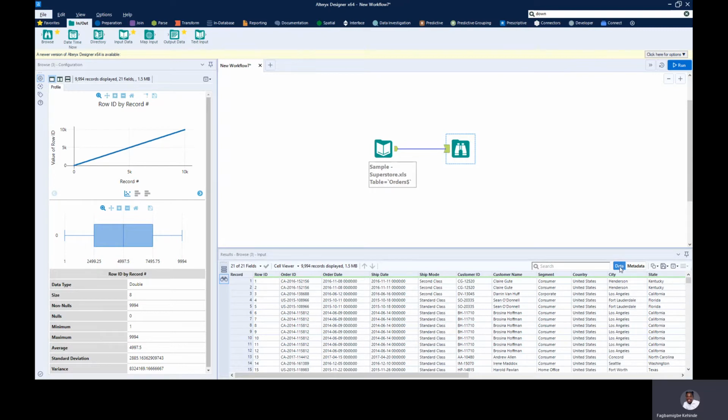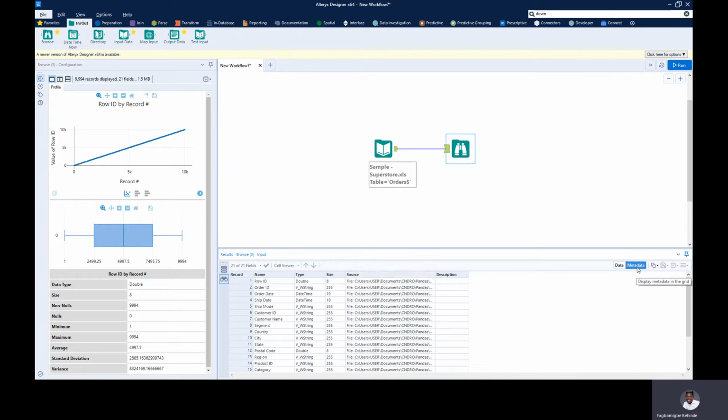All right, so the first thing you have to do is to check your metadata to have a description of all your fields, right? So you come to your metadata tab, and then you can see the description of the fields we have in here. The row ID is a numerical field, and that's why it has the type double.